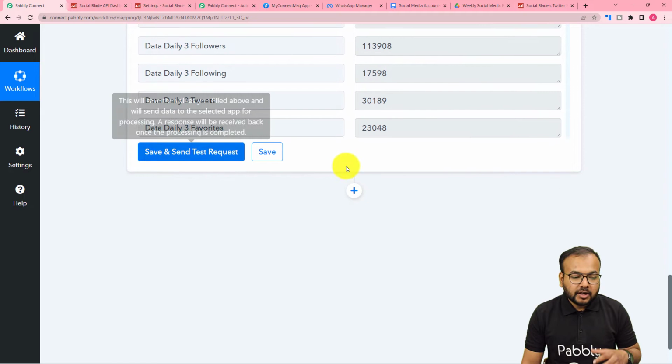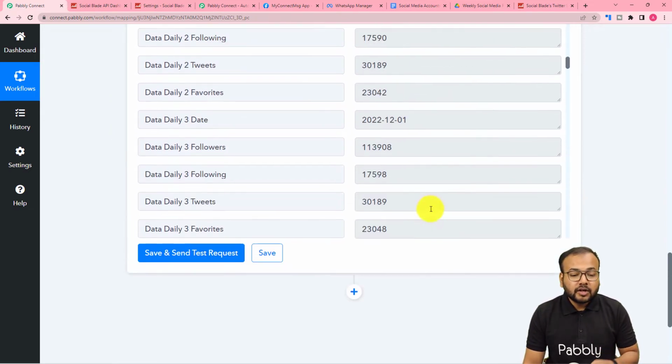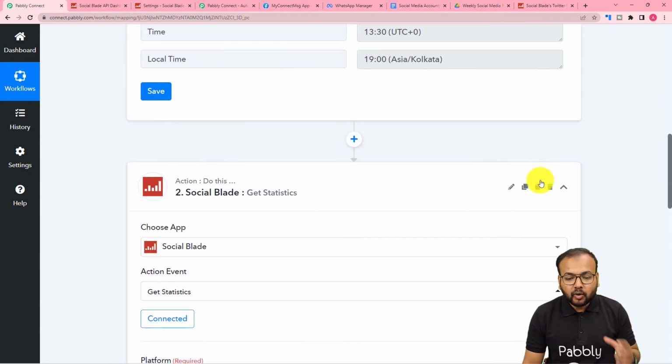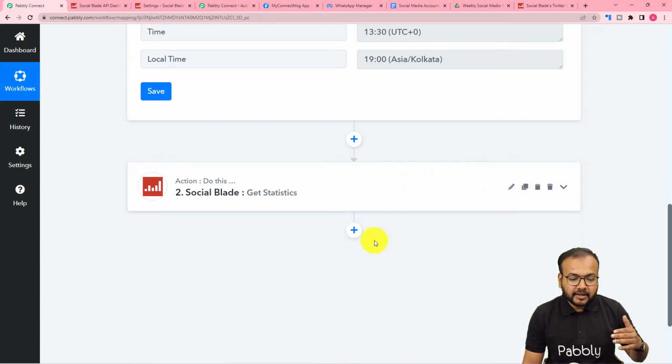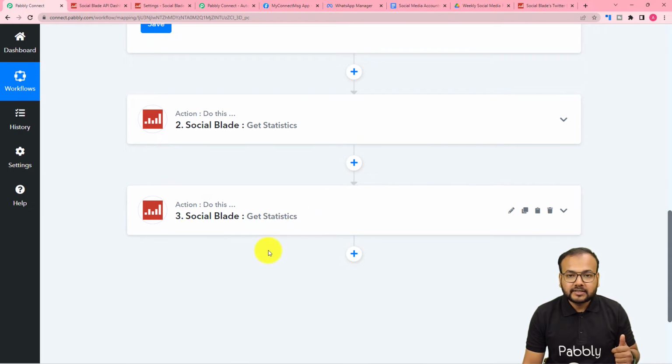Now it is time to connect with Social Blade again to collect the statistics of Instagram and Facebook. For that, what I'm going to do here, I'm not going to make a new connection again, I'm just going to copy this step. Okay, let me tell you how you can copy the step. Here you can see we have this copy step option here. Click on copy step. Okay, so the step is copied, and now you can paste this step below this step here. Okay, for that you just have to click on this paste step below option, and the same step will be pasted here, you can see like this. Okay, so this is how you can copy paste the steps.